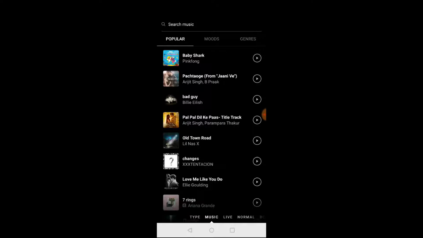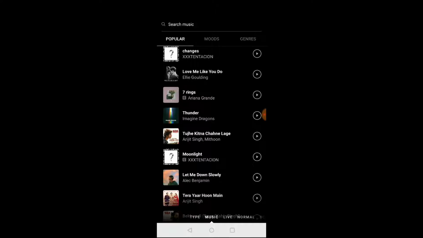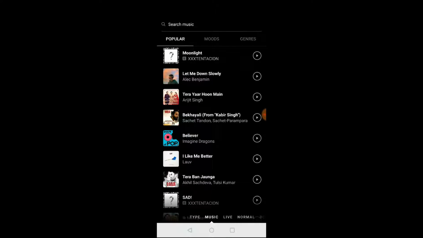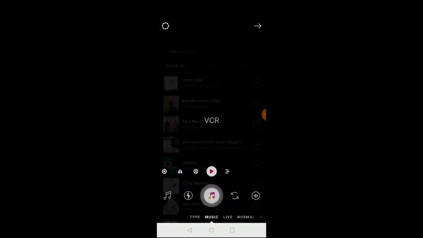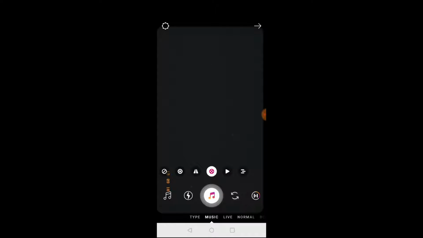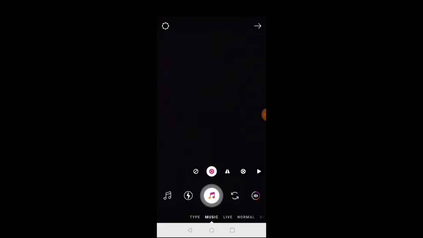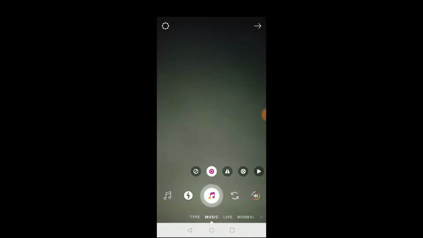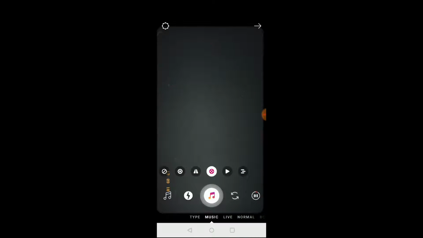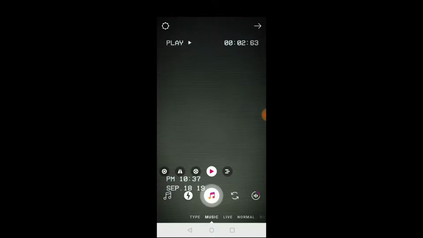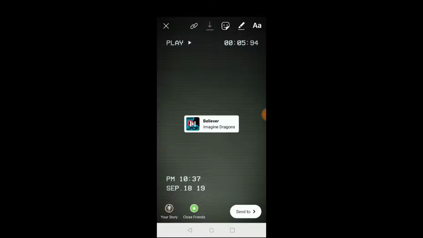That's a bummer. So for example, if you want to add Believer by Imagine Dragons, just click here. See, and you can choose different types: DVC, vintage, glow, nothing, pearls, and you can add if you want. If you click the flash icon, you can add a little bit of flash in it. If you want to put this as a story, just click the music icon again, and if I choose the user story, of course it's going to go to my followers.